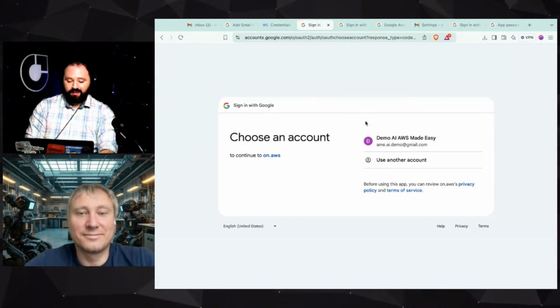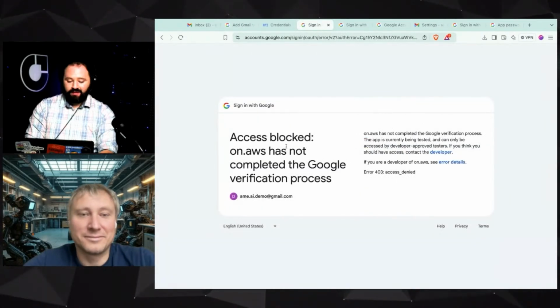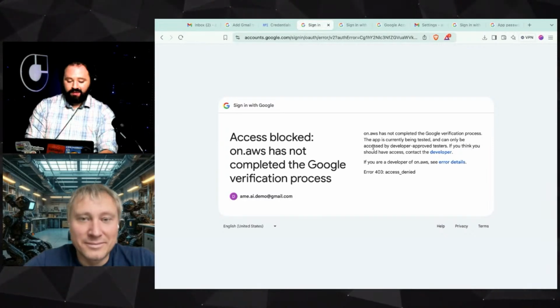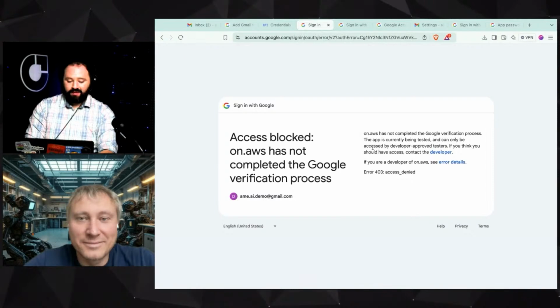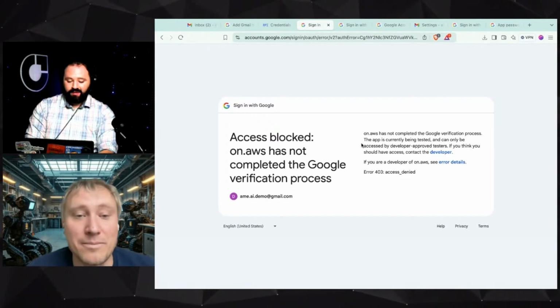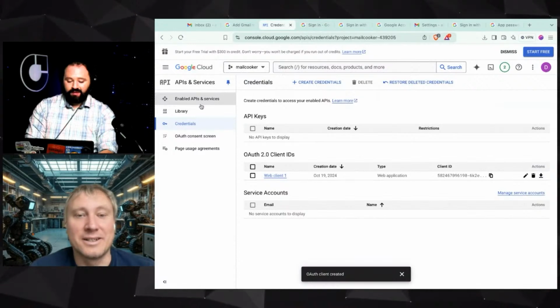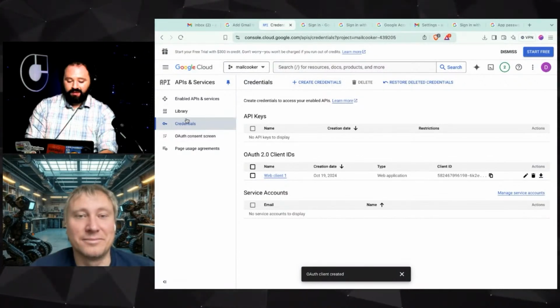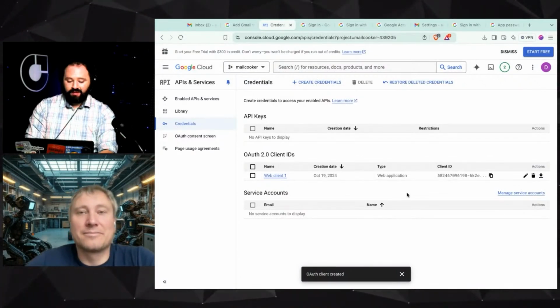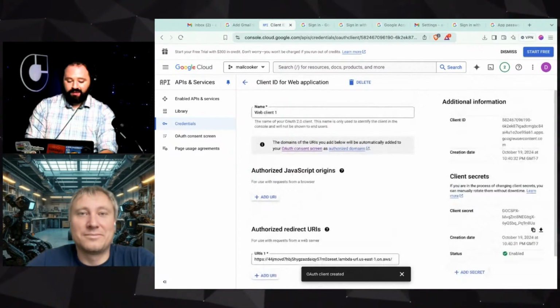And now we get a redirect. I want to use this account. Access blocked: the app has not completed the Google verification process. This app is currently being tested and can only be accessed by developer-approved testers. You need to include the Emmy AI demo in the list of developers. Yes, that's right. Okay, so if I go to credentials and I go to, let's see, over here. It wasn't in here, was it?